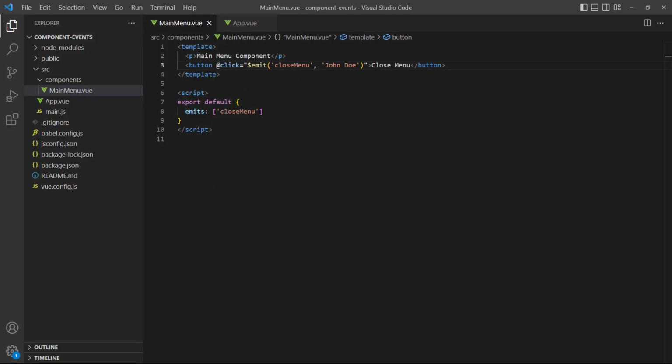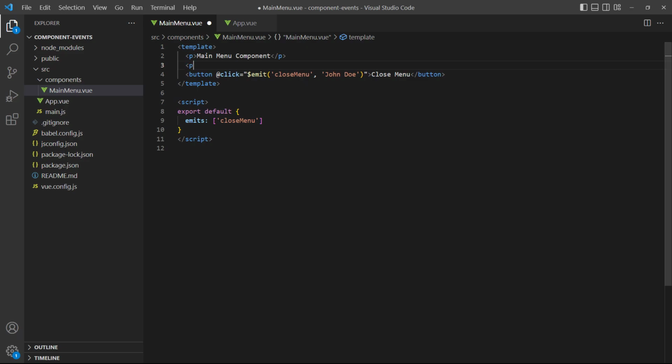Similar to validating props passed from a parent component, it's possible to validate custom events emitted from a child component. In our example, we send a hard-coded name through the emitted event when the user clicks on the close menu button. Let's adjust our example and add a text input field that takes the name value from the user with the v-model.